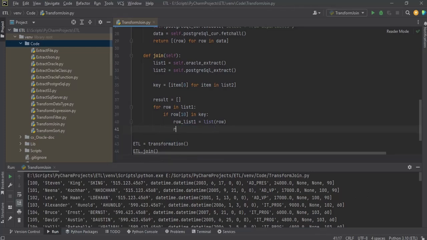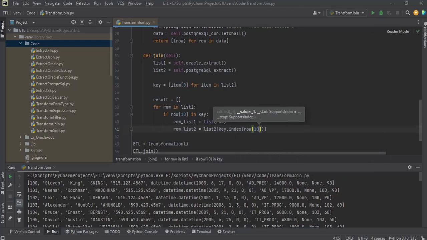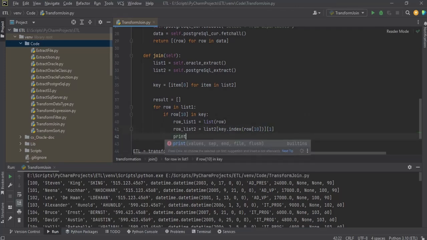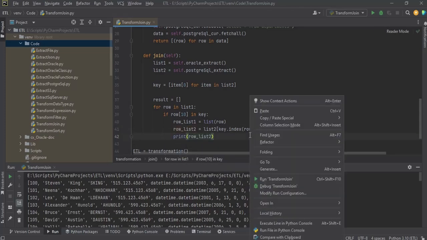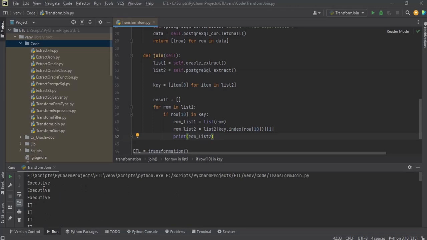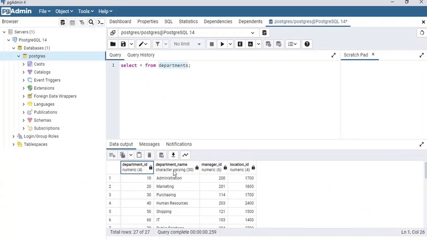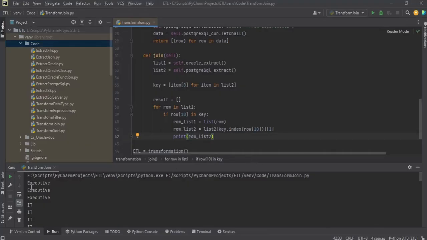Now let's define list2. Row underscore list2 is equal to list2 of key dot index row of 10 of 1. Let's print the result. So here we are getting department IDs, department name. The scenario is to join employees table with departments table and get department name. Here we are getting department name.